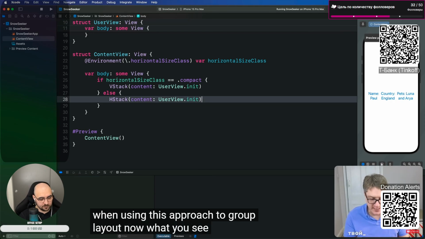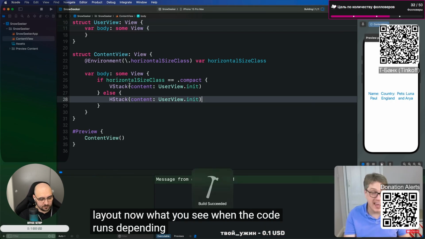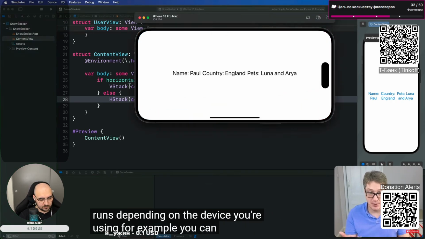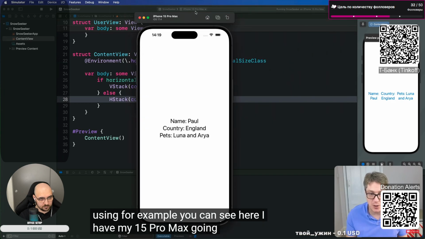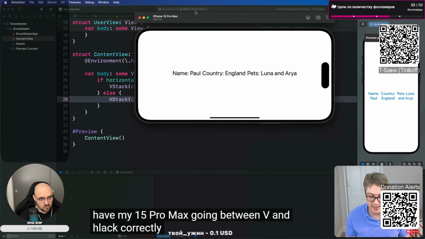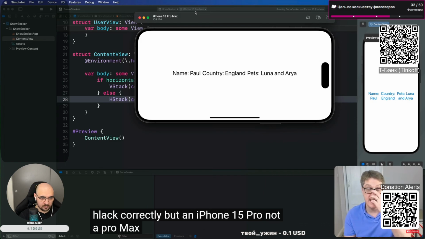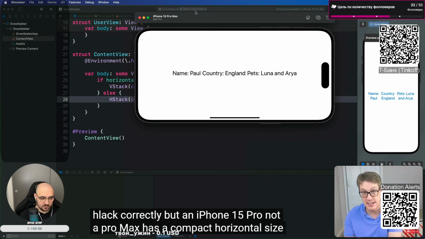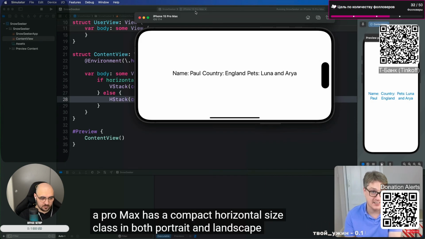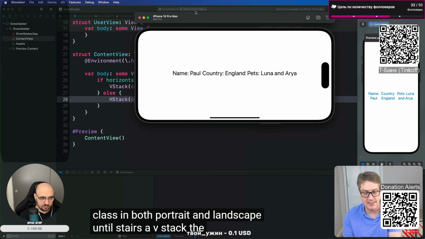Now, what you see when the code runs depends on the device you're using. For example, you can see here I have my 15 Pro Max going between VStack and HStack correctly, but an iPhone 15 Pro, not a Pro Max, has a compact horizontal size class in both portrait and landscape, and so it'll stay as a VStack the entire time.